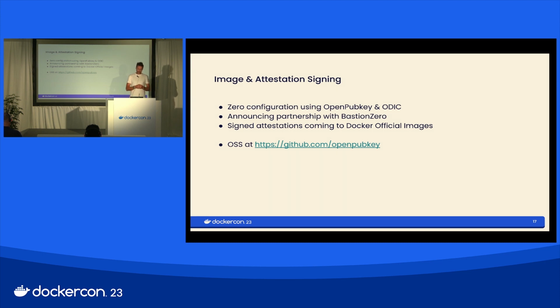And so we announced the partnership with Bastion Zero today. We also announced an initiative in the Linux Foundation. So we donated the whole source code into the Linux Foundation. So start looking into this. This is the GitHub repo and the GitHub organization where all this code lives.